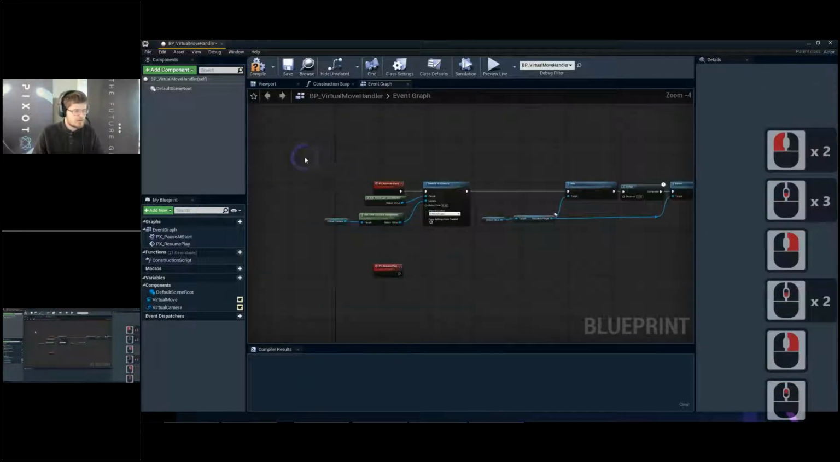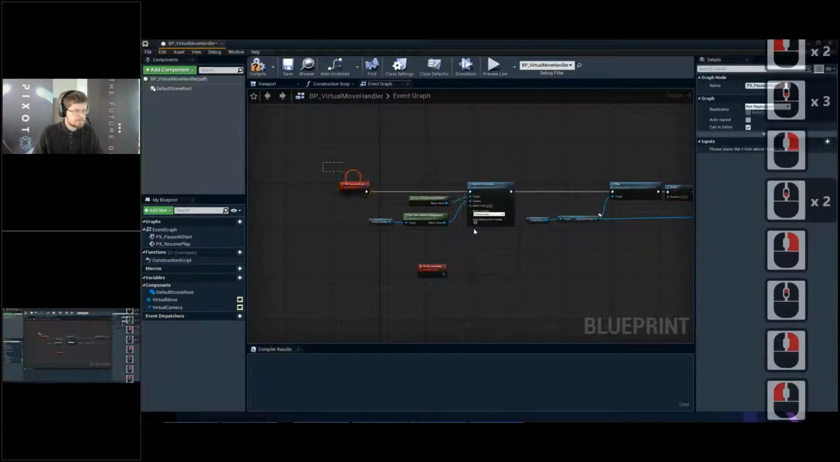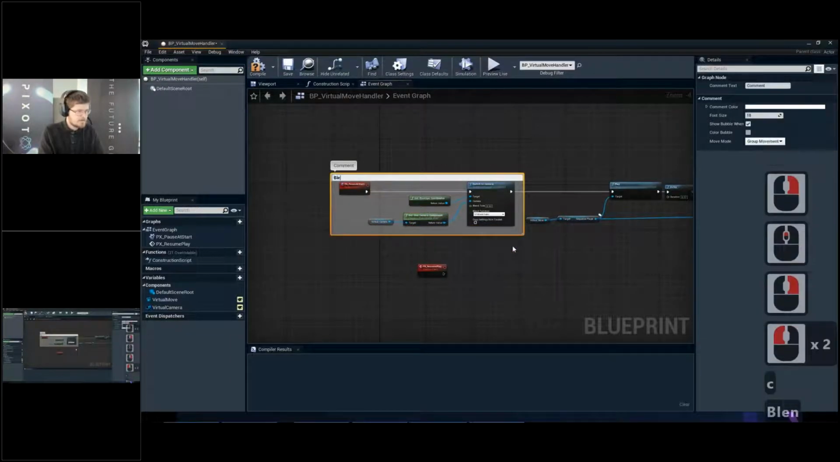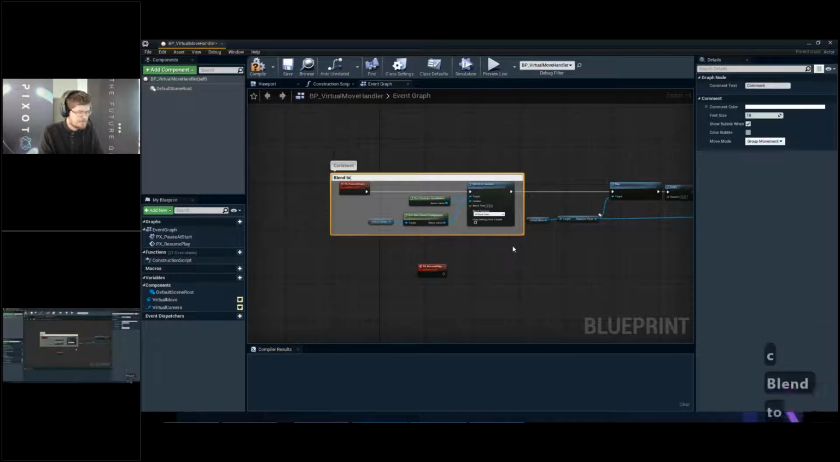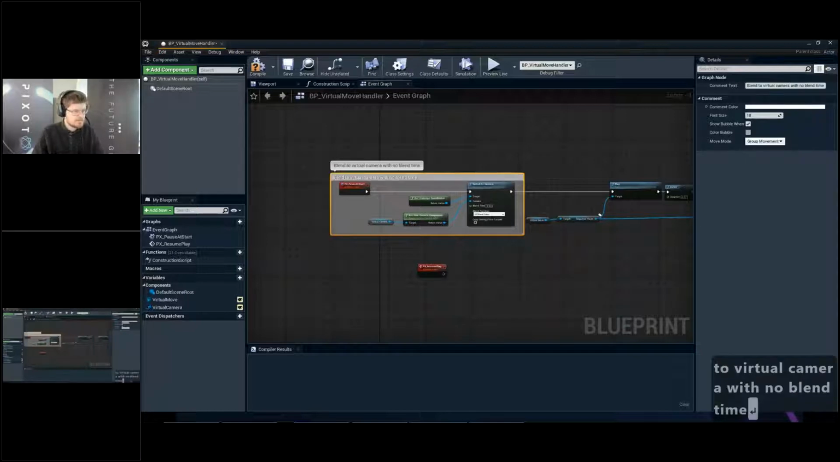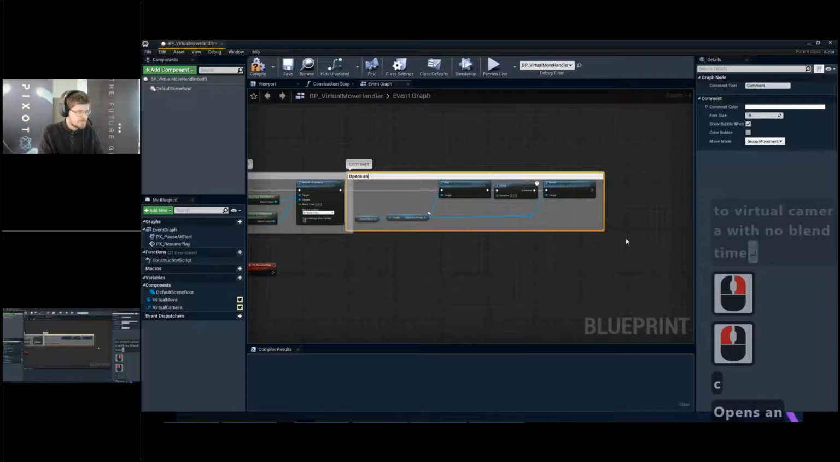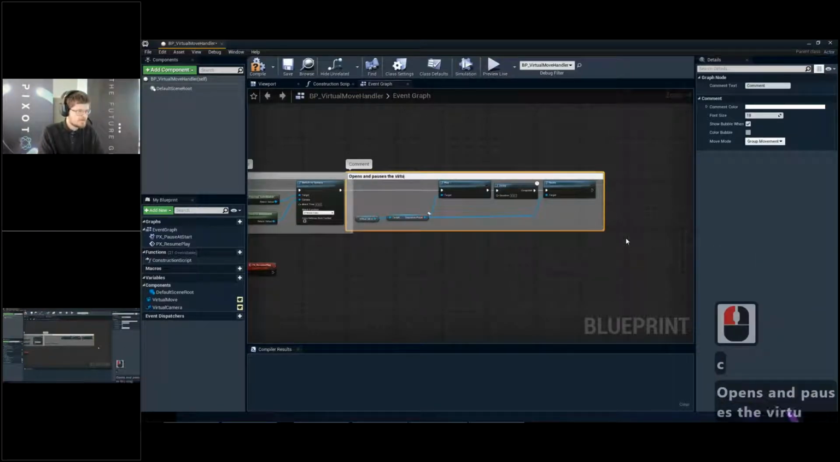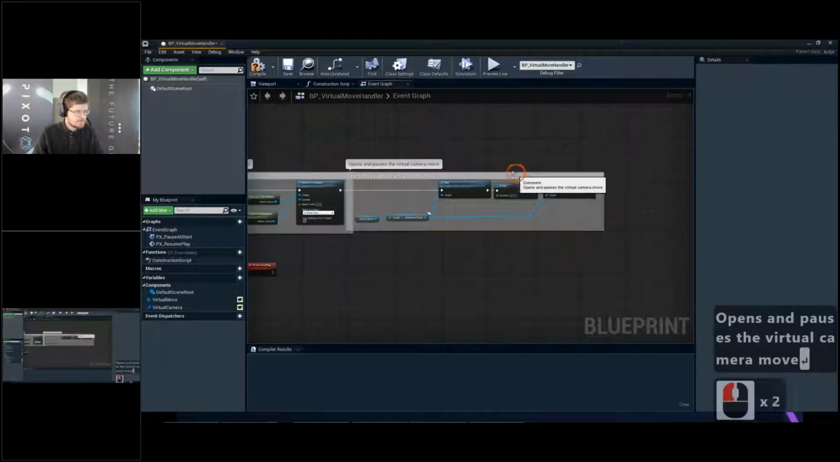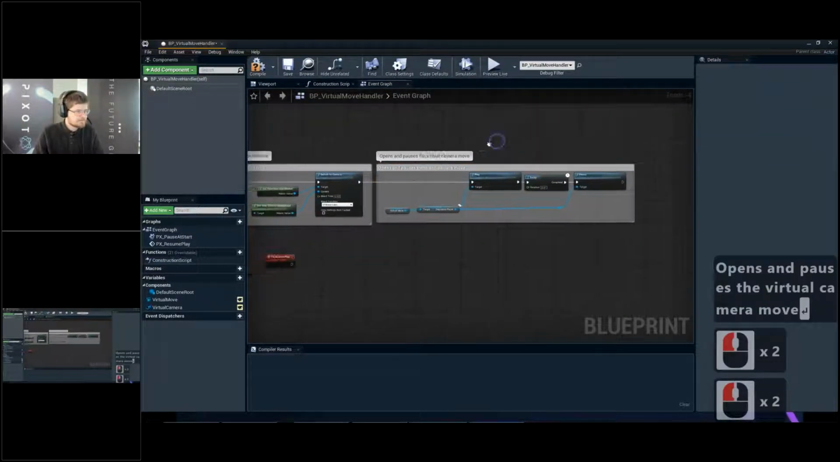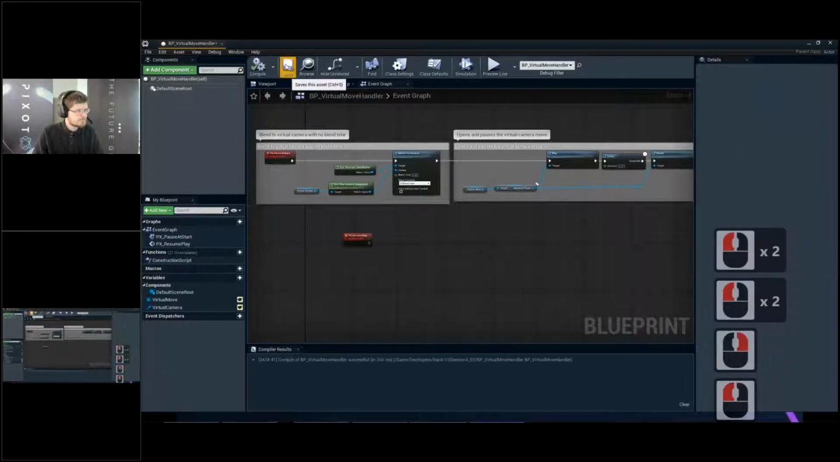So let's comment our logic so we understand what's happening here. In this segment at the start, we fire off the action, we blend to the virtual camera with no blend time, and this opens and pauses the virtual camera move at more or less the very first frame.